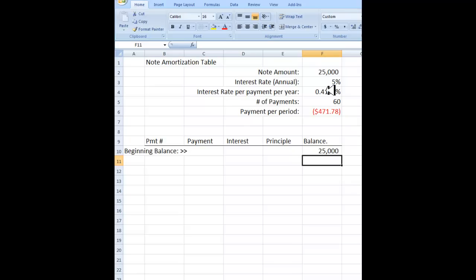I've got an interest rate of 5% per year. I've got an interest rate per payment, so that's going to be the rate per year divided by 12 months. Okay, so that's what this is. And then the number of payments, we just entered that. We knew it was a 5-year or 60-month loan.